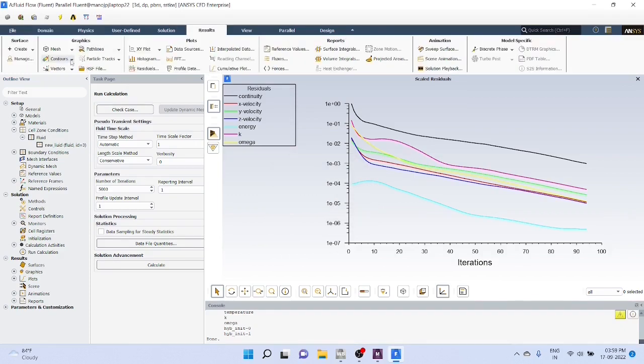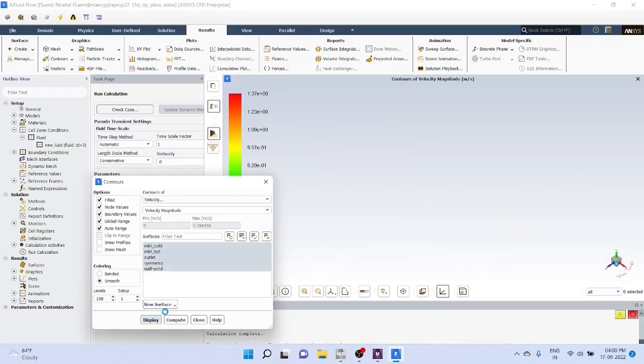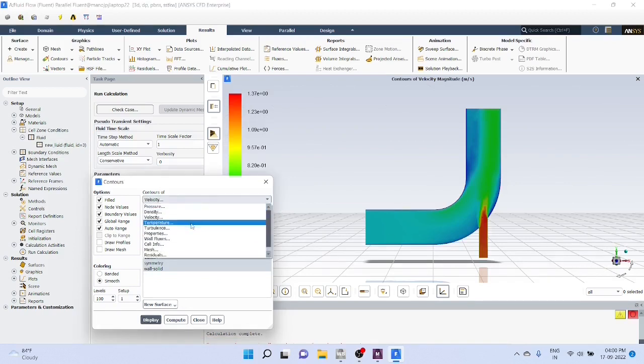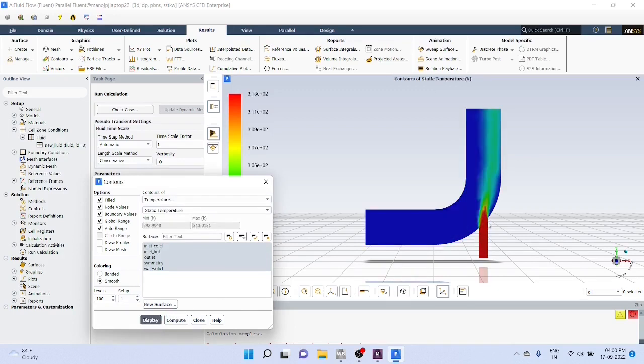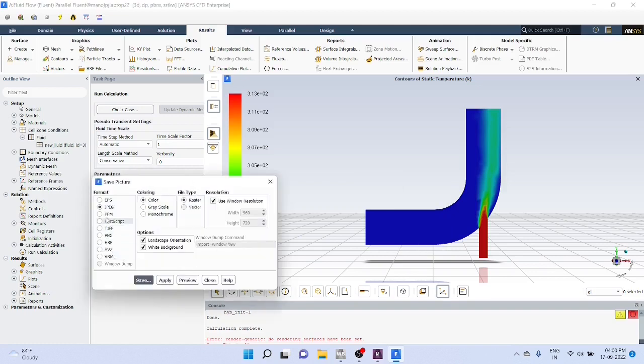Now you go to results, contour, velocity contour, display. So you have to select the values. So this is the velocity variation. Right click it, you can save it. This is the temperature variation. You just click on the screen, save picture, save picture as JPG and save the files, temperature variation and velocity variation.